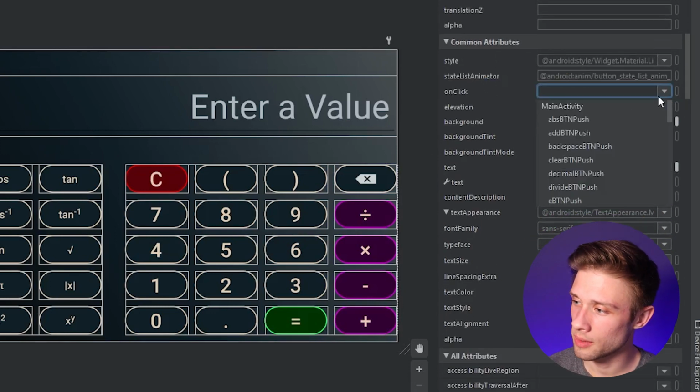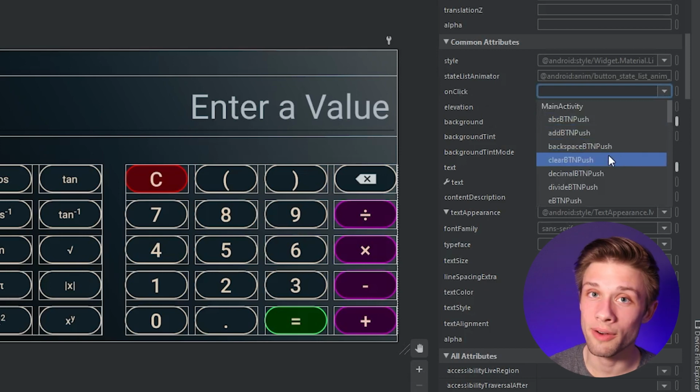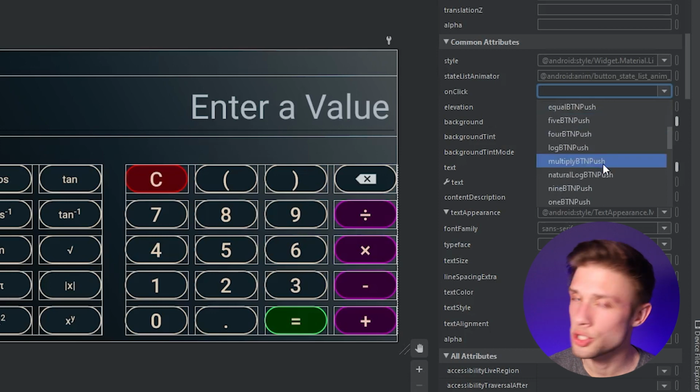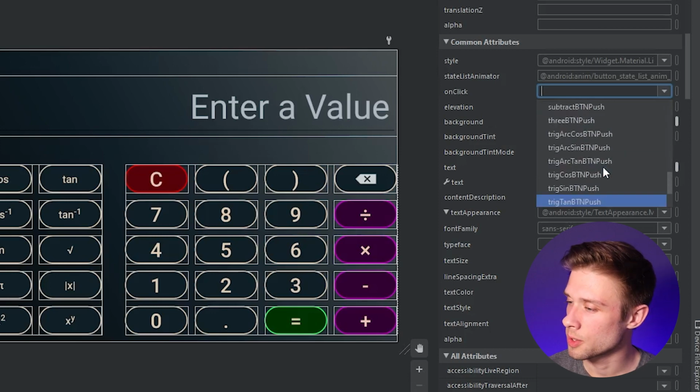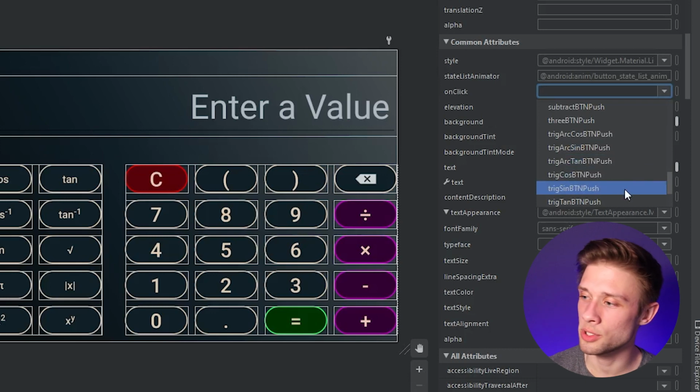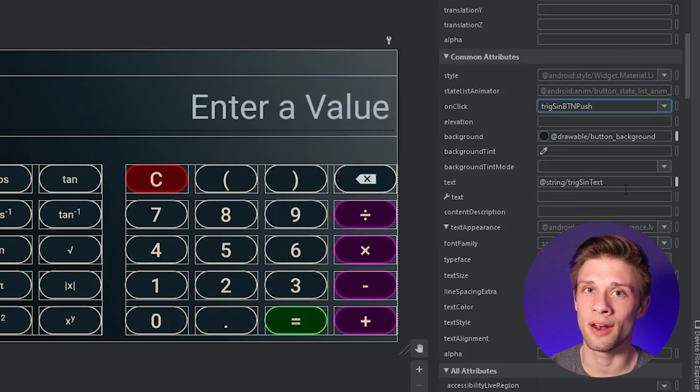Click the drop down, and all you're doing is looking for whatever you named the on-click listener for your sign button. So in my case, I called it trig sign button push. So once you scroll through the list and you actually find it, so mine's right here, trig sign button push. All you have to do is click it, and now that on-click listener will be executed anytime that sign button is pressed.